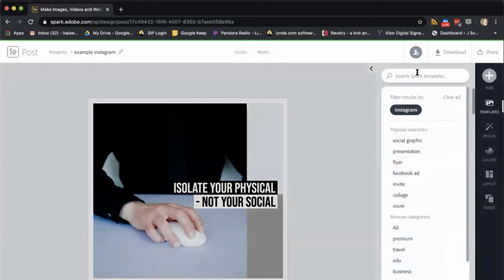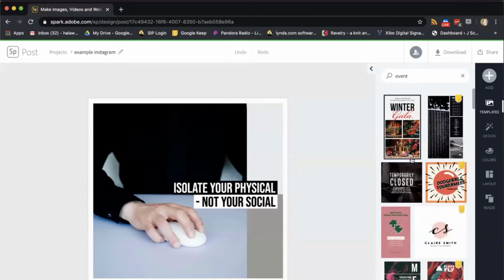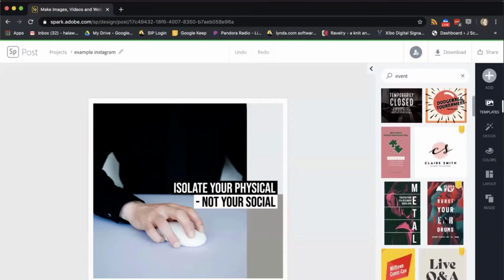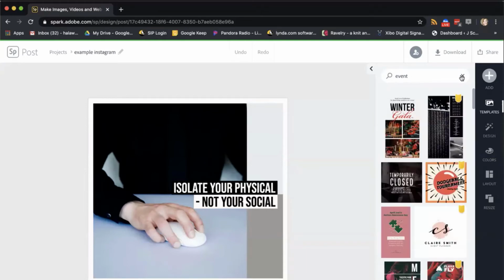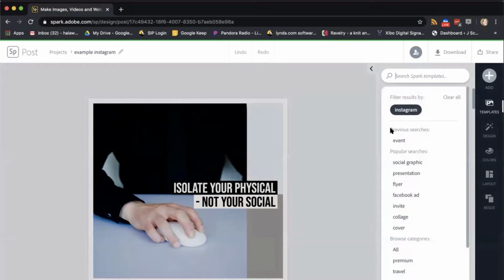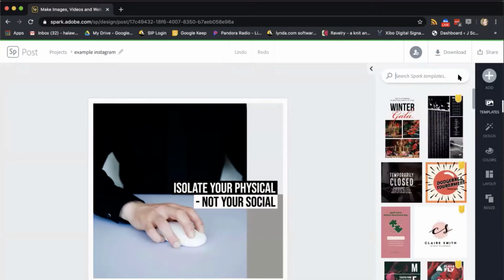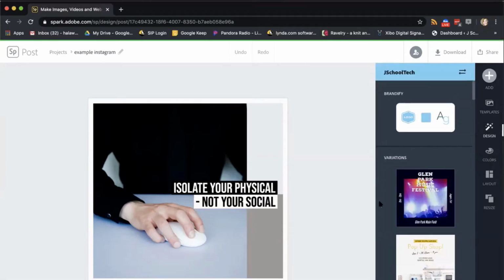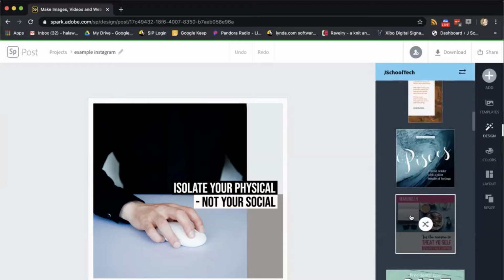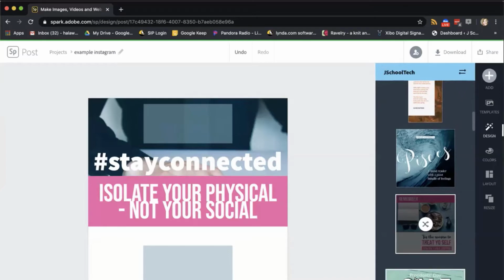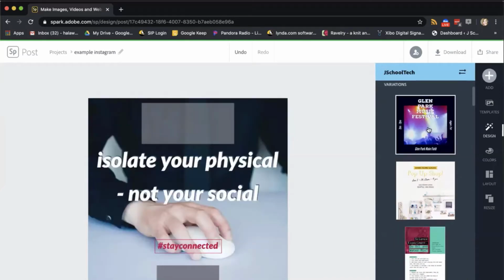I can also search the templates by a theme. So let's say I specifically want to look for an event. It's going to pull those event ones, and I can pick one of those that I like. So not only can I search by size, but I can also search by content that I'm looking for. Once I have one that I like, I can tweak the design a little bit. So if I want to switch any of the content, I can switch that up, get a fresh design look.